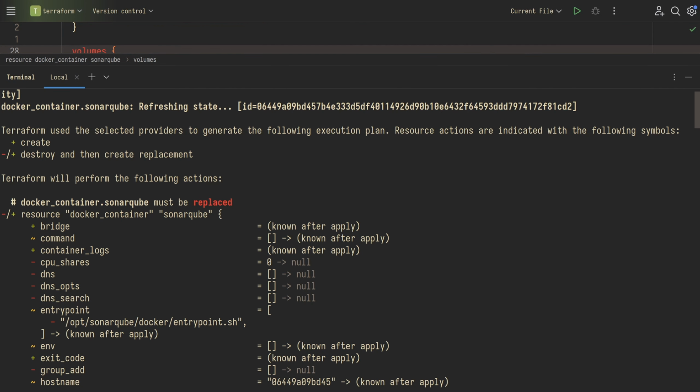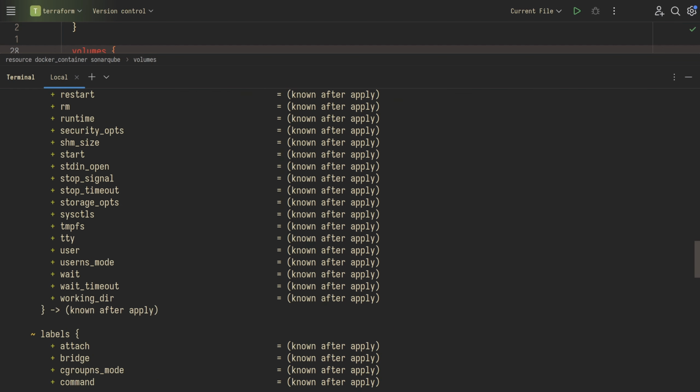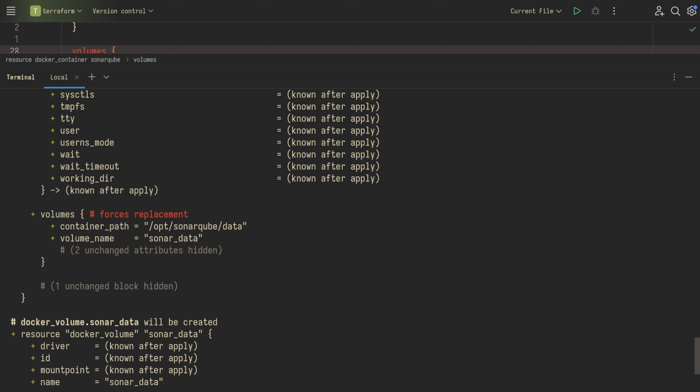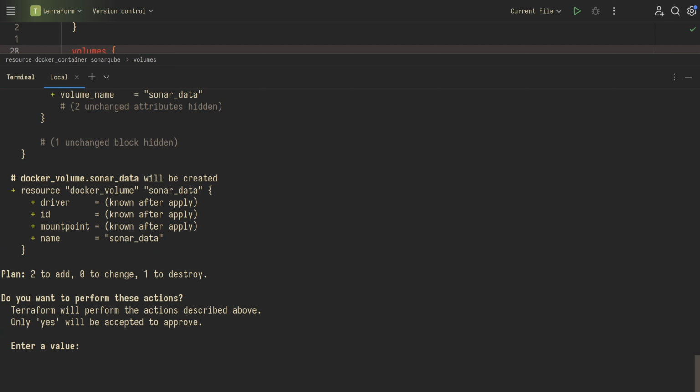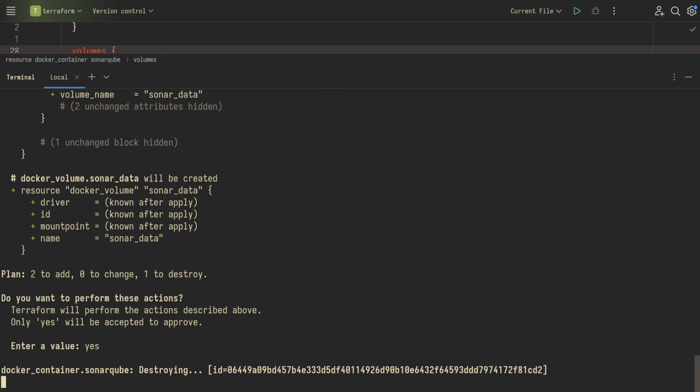So it's going to say Docker container SonarQube must be replaced. Why must it be replaced? So if we want to figure that out, we can scroll down and we'll see volumes. This forces a replacement. So it's going to have to recreate it. And then we're also going to create the volume. So this plan and the same thing you get with apply can be very helpful for figuring out exactly what's going on in your environment. So let's go ahead and hit yes.